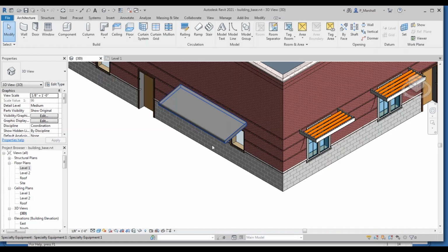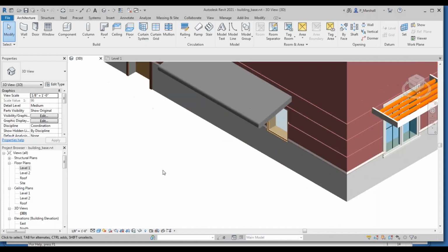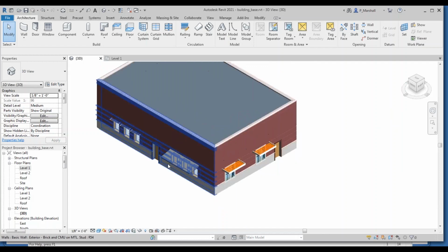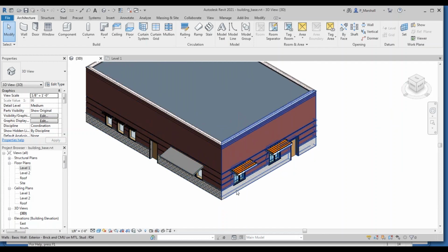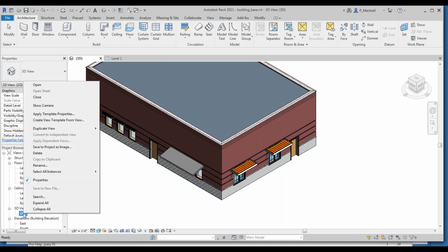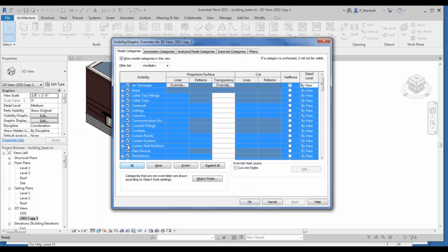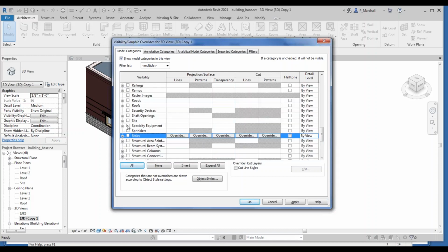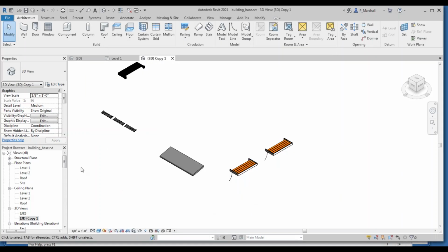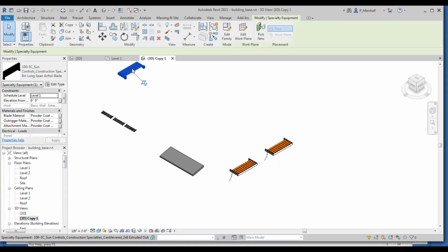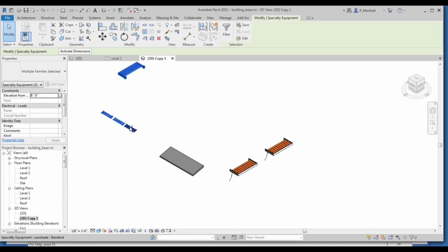So here, the architects made this a sunscreen using some in-place modeling. So what we want to do is to get it to Inventor, but we don't want to send the entire building. The Inventor doesn't need all the building, they just need that one sunscreen. So what we can do is create a new view. So I'm going to duplicate the 2D view and hide everything except specialty equipment. And hide all of the other sunscreens, because we got a bunch of other sunscreens here.